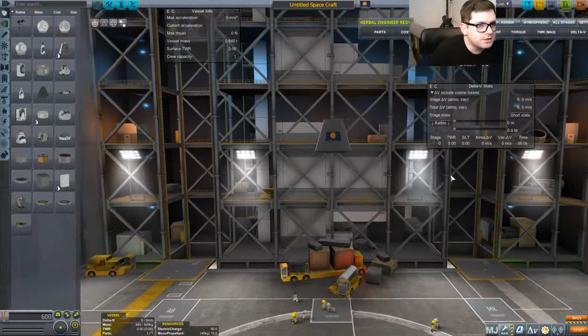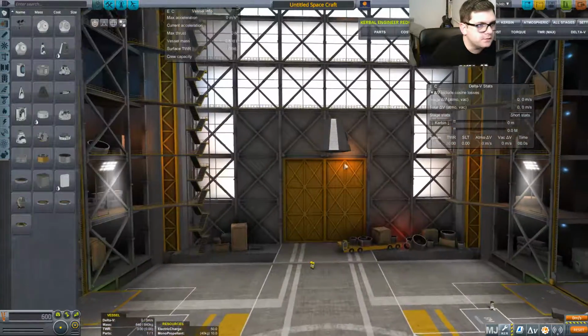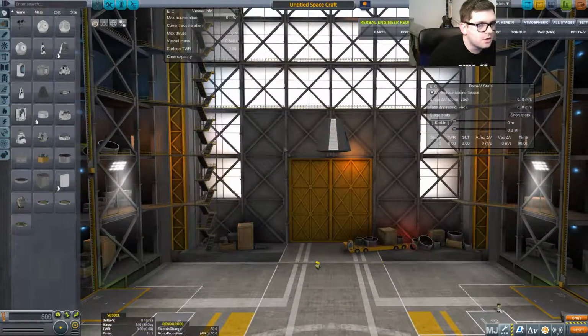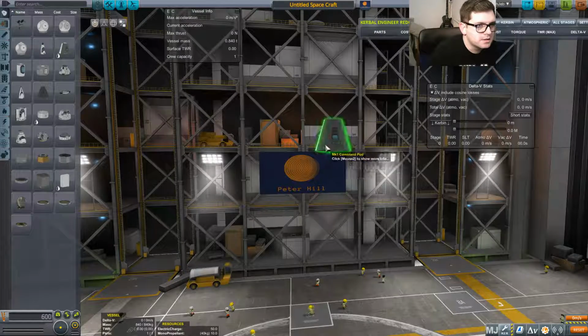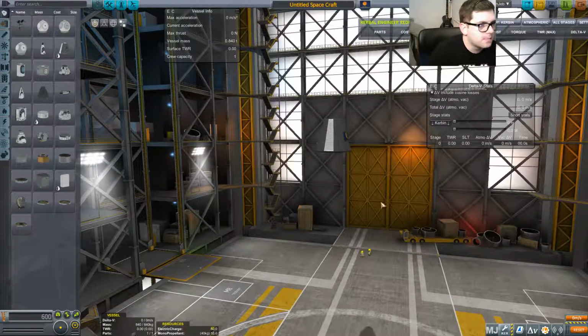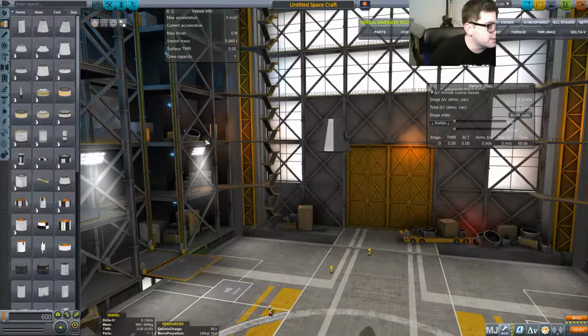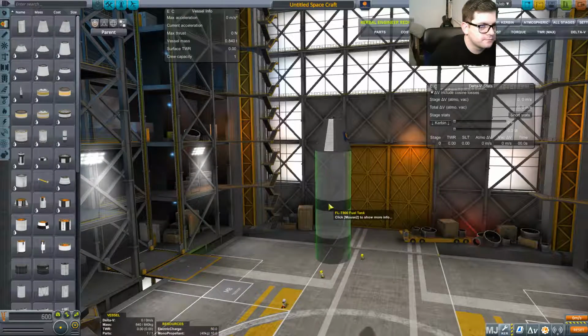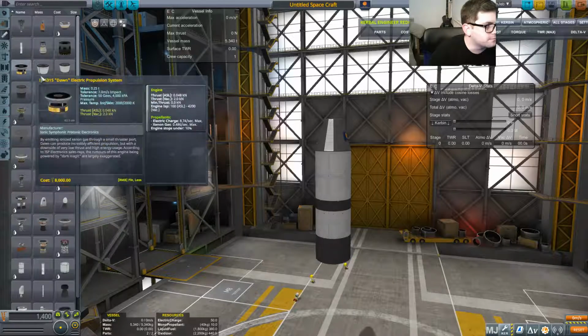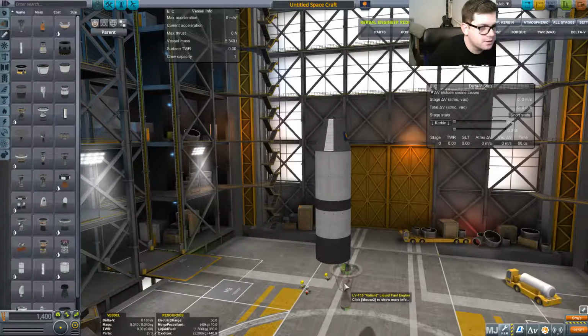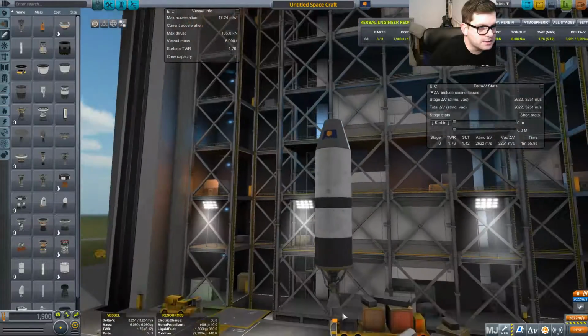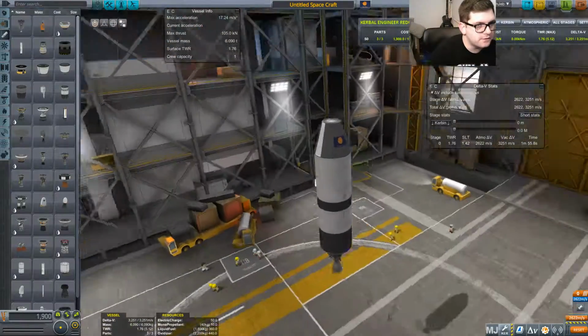Without further ado, basically the key components of a rocket is either a satellite or, in this case, a command pod. And this is very basic. Okay, and then you have your fuel tanks, and then you have an engine. Okay, so that is a very basic rocket.